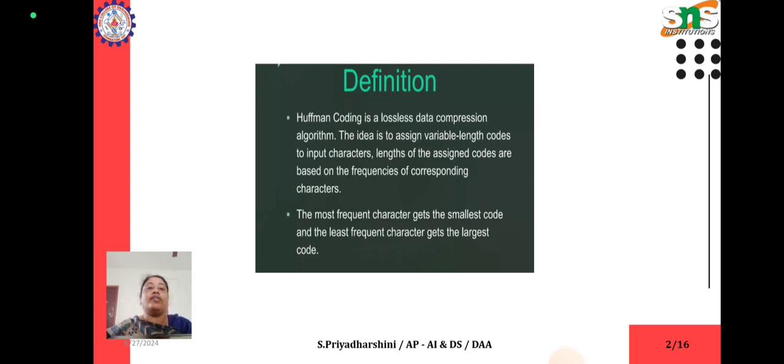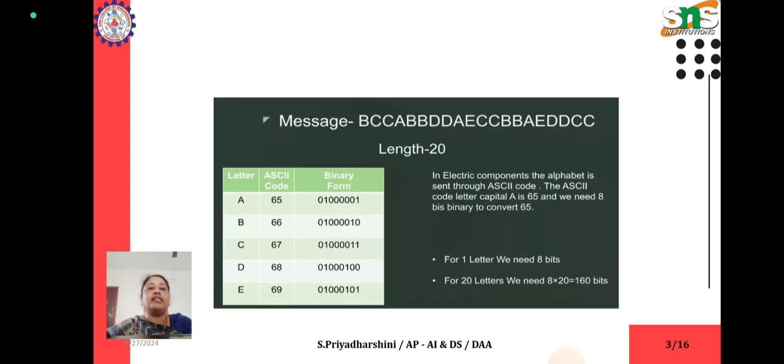Let's see how Huffman coding works. Suppose consider the input string message. It is BCC ABB DAE CC BB AE DDDC. This is the input string that you are going to encode. So here the input string is 20 characters long.